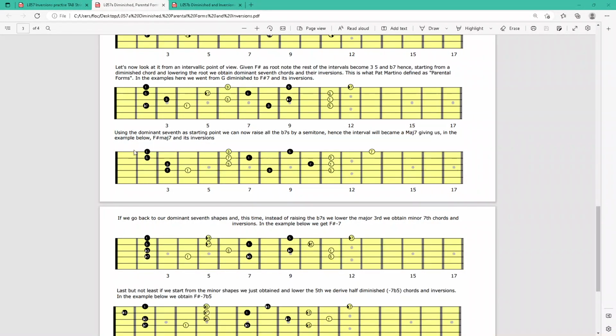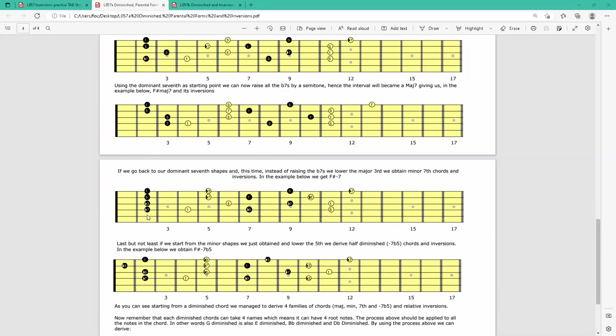Let's go back. So we got the major 7. Now, as I said, with the dominant 7, instead of raising the flat 7, I can also lower the third. And here is the resulting diagram. If I lower the third here, here, here, and here, I obtain this. And this is F sharp minor 7.